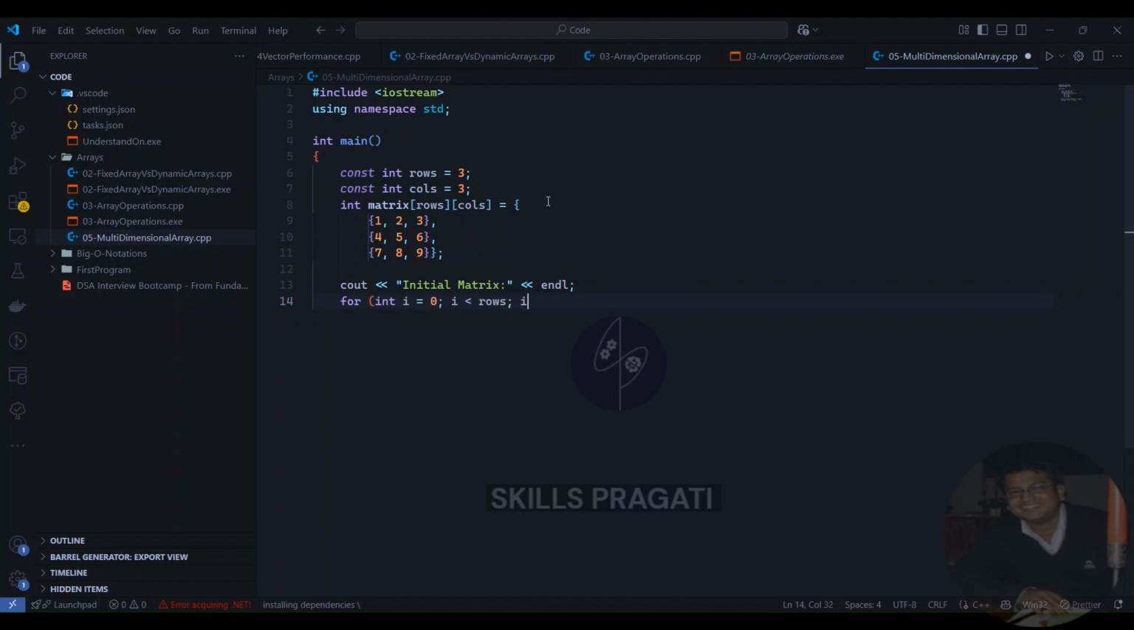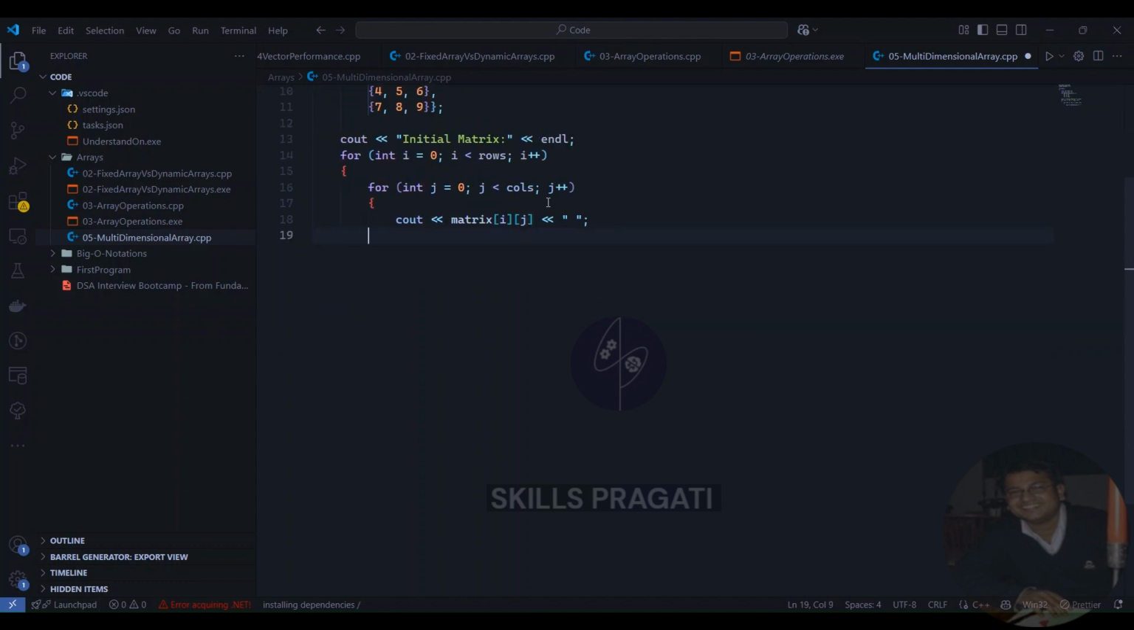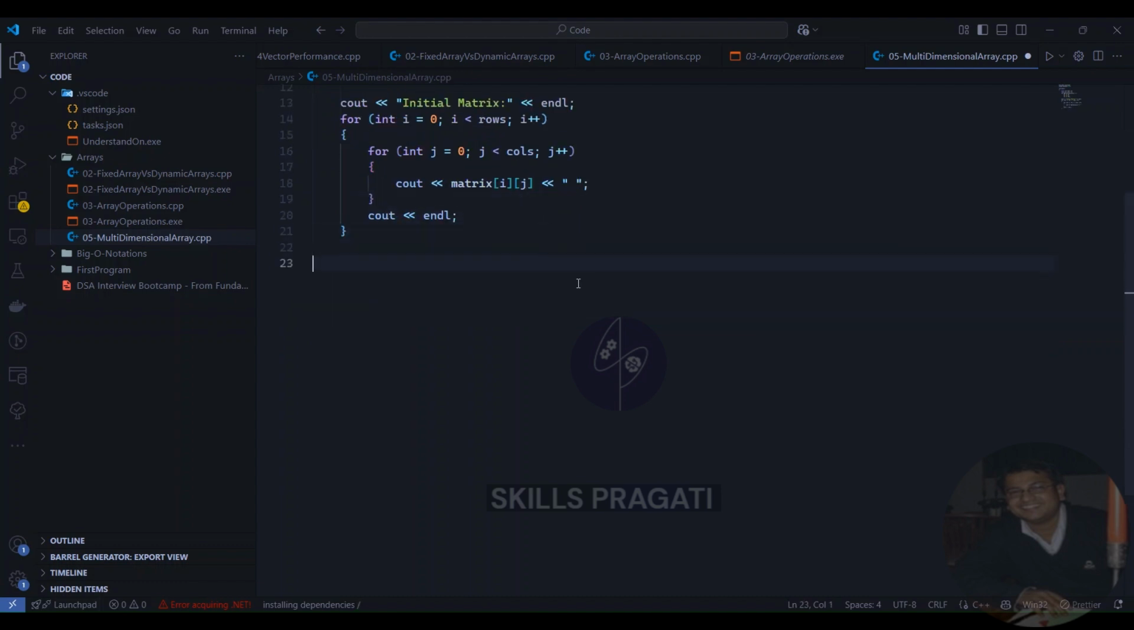We are creating a 3x3 matrix by declaring an array with 3 rows and 3 columns. The matrix is directly initialized with specific values at the time of declaration. This step shows how we can set up a multidimensional array with predetermined values.